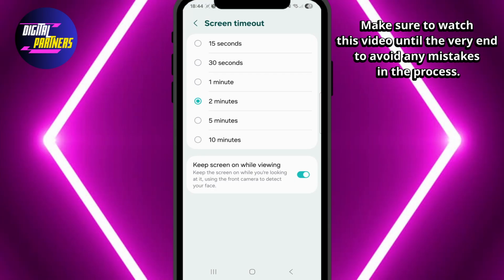Tap on Screen Timeout, and you will see different time options like 15 seconds, 30 seconds, 1 minute, 2 minutes, or even longer. Simply choose the time that works best for you. If you want your screen to turn off quickly to save battery, select a shorter time. If you prefer your screen to stay on longer while reading or watching something, choose a longer option.